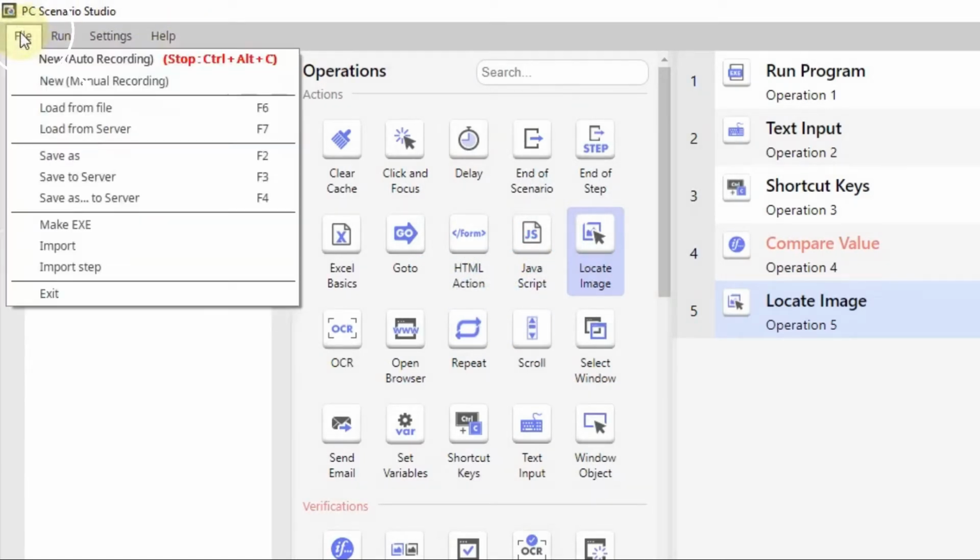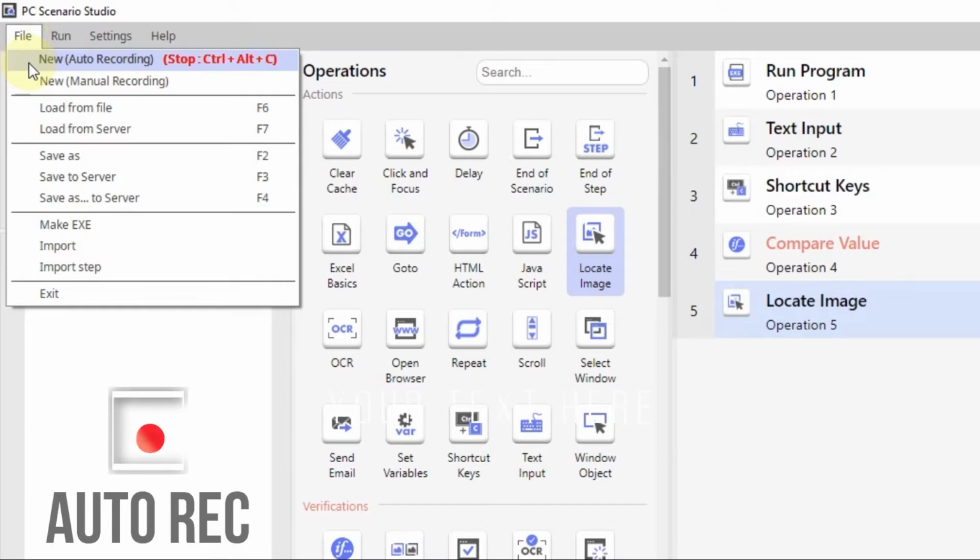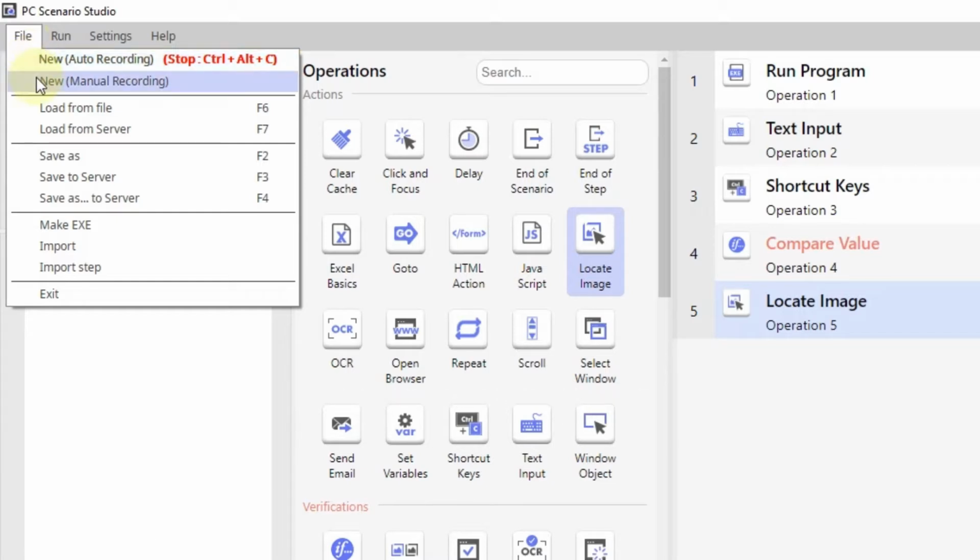File menu starts with the two different ways to start a new project. The first one is auto recording, where STU records the user actions in the background and generates the automation scenario file automatically. And the second way is to choose manual development, which means bringing in these operations by hand one by one to the timeline and setting parameters manually. You can mix auto recording and manual development in one project.